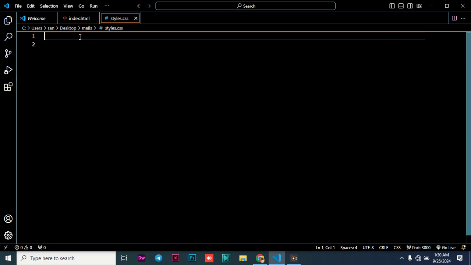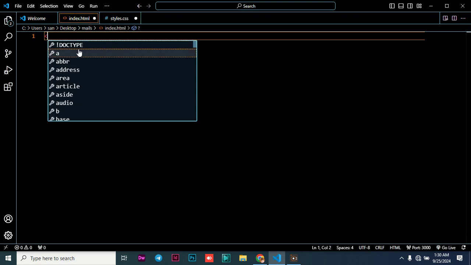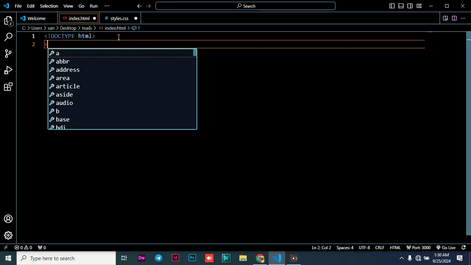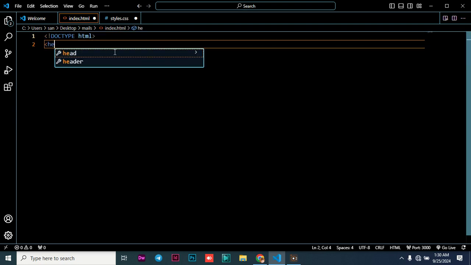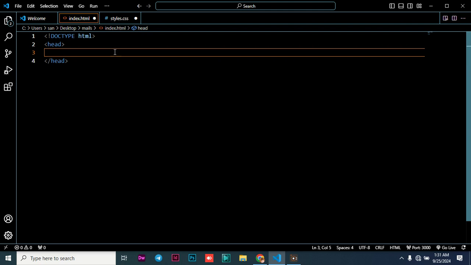So what I'm going to do is type the HTML code on the first file, and then I do the styling on the second one. Now the HTML should always start with the doctype. So I'm supposed to start with the doctype HTML. You're supposed to have the head. Inside the head you're supposed to have the title, and the title can be my portfolio.